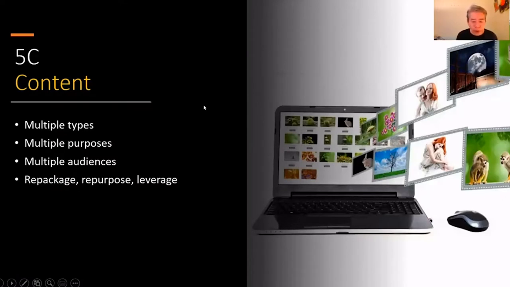The fifth C would be content. So there are many different types of content, right? Whether it's text content, images, videos, voice, augmented reality content, virtual reality content. But at the end of the day, content is about storytelling. And so whether you are a publisher or a studio, and entertainment or educational content is your business, or you're creating content for content marketing, or for e-commerce product descriptions, or for case studies to try and either educate or to convert on sales, or creating metadata for SEO.